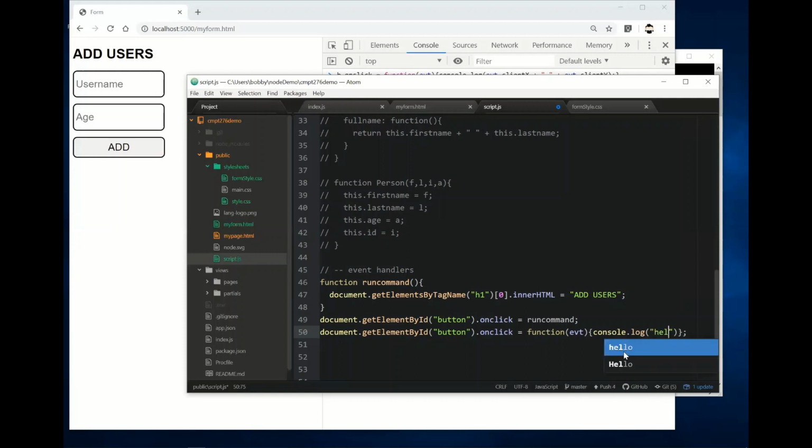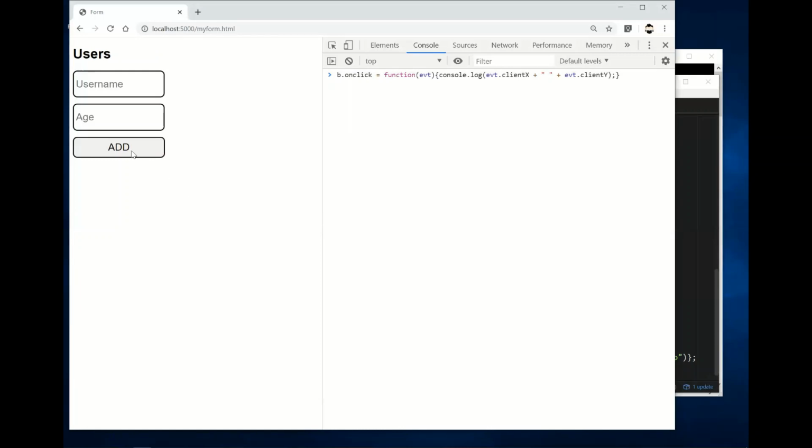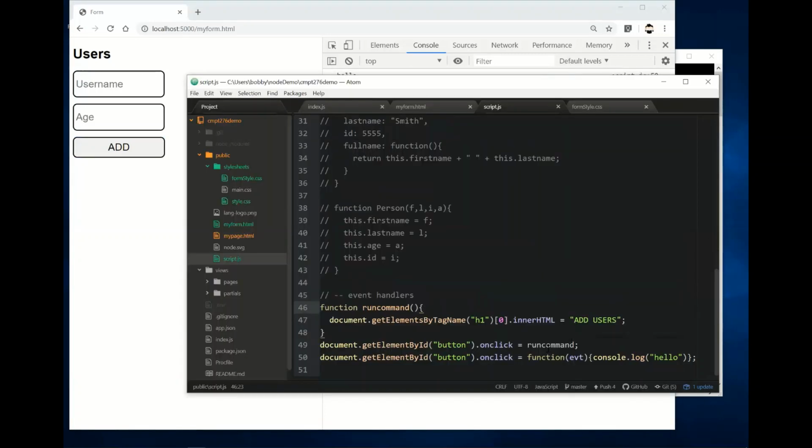And then hello. Okay, if I did something like this. All right, so you'll realize that when I click on this, it'll only invoke hello, right? It's not going to change the add users, right? So essentially, this function has overwritten this function. Okay, so you can only apply one event handler per element.